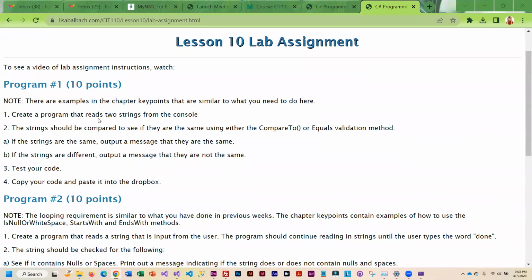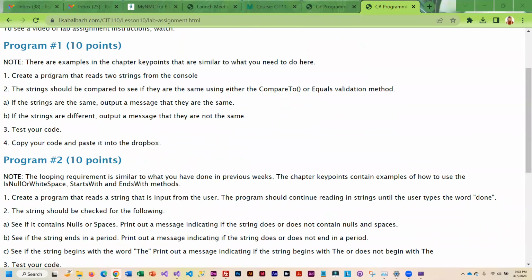For the first program, this is going to be a pretty simple little program. You need to read two strings from the console and then compare to see if they are the same, using either compare to or equals, either one of those validation methods. If they are the same, you're going to output a message that they're the same. And if they're not the same, you will put out a message that says they're different.